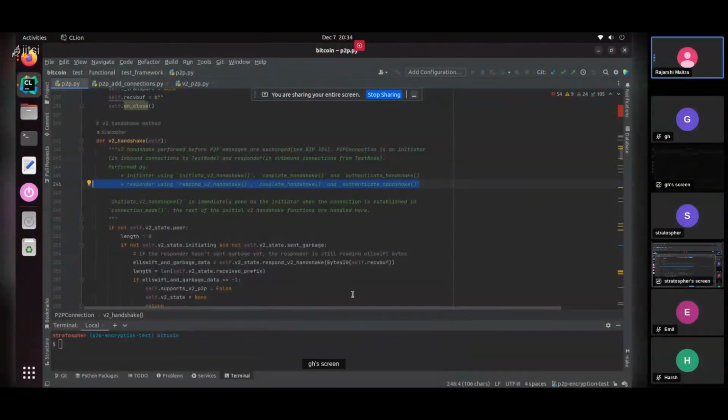So here, the initiator is using initiate V2 handshake, and then it goes complete handshake and then authenticate the handshake. And the responder, for initiating the V2 handshake, will go and respond for a V2 handshake, and then it will get its data, and then it will complete the handshake, and then it will authenticate the handshake.